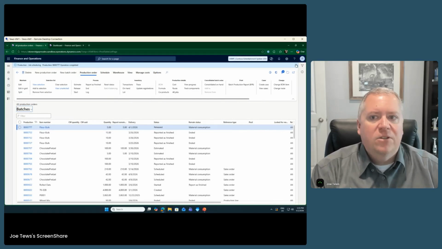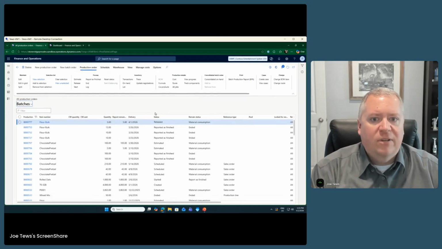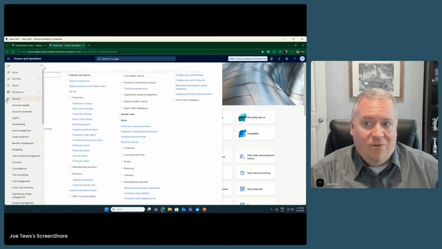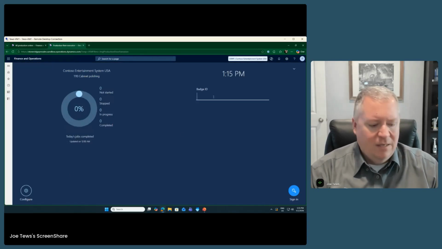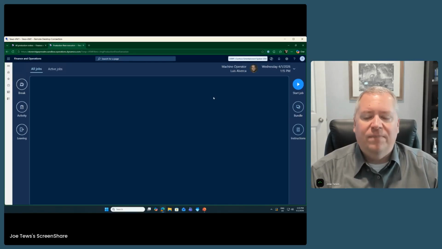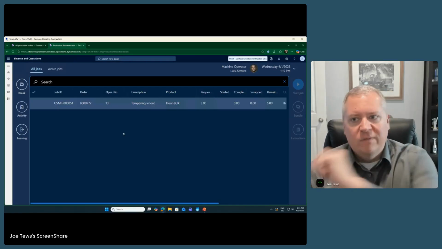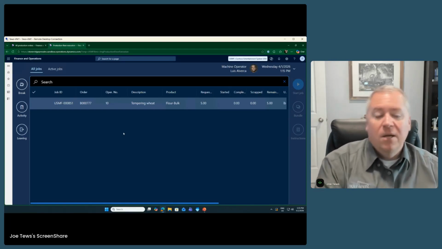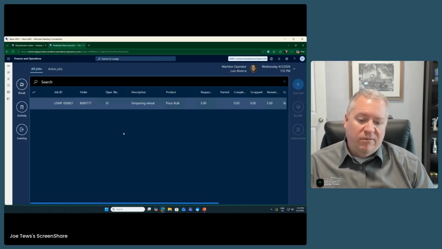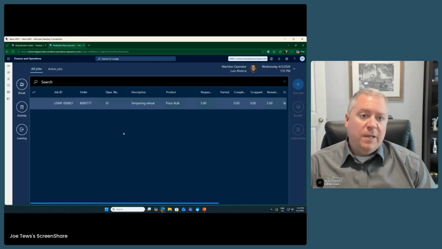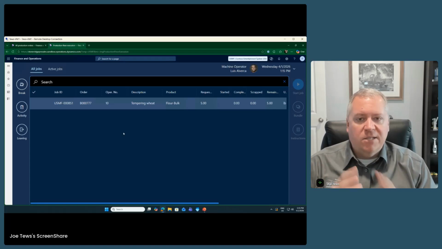There we go. So we were able to find scheduling, and you can see this is now in a release status. So now let's go take a look at our production floor execution screen. If I sign in as Luis here, you can see we've got a job available to work on. What you're going to see here is all of the jobs that are available to work on. Basically, this is everything within our queue that is assigned to this resource.